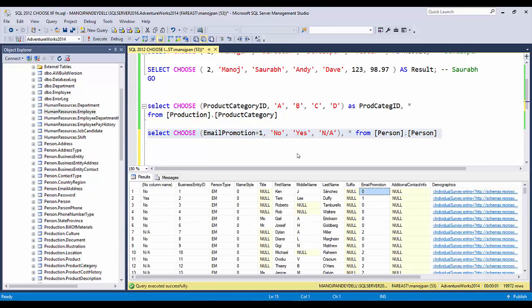Wherever the email promotion is 0, it is no, wherever it is 1, it is yes, and wherever it is 2, it is not applicable. So this is how you can use the CHOOSE function.